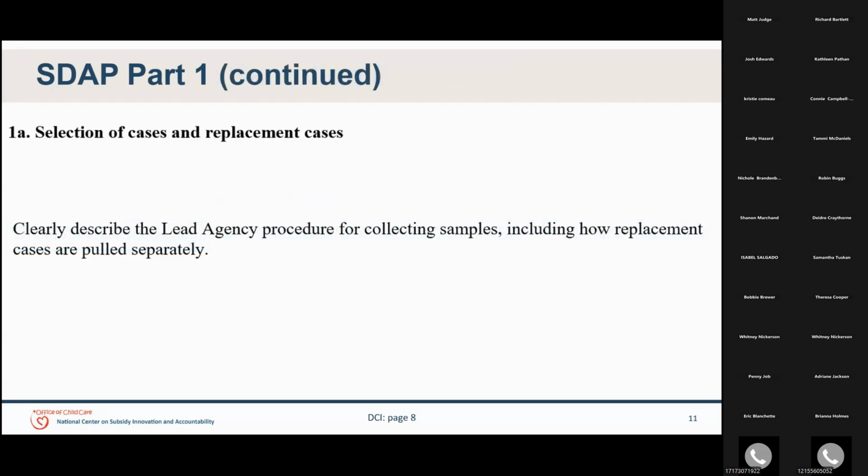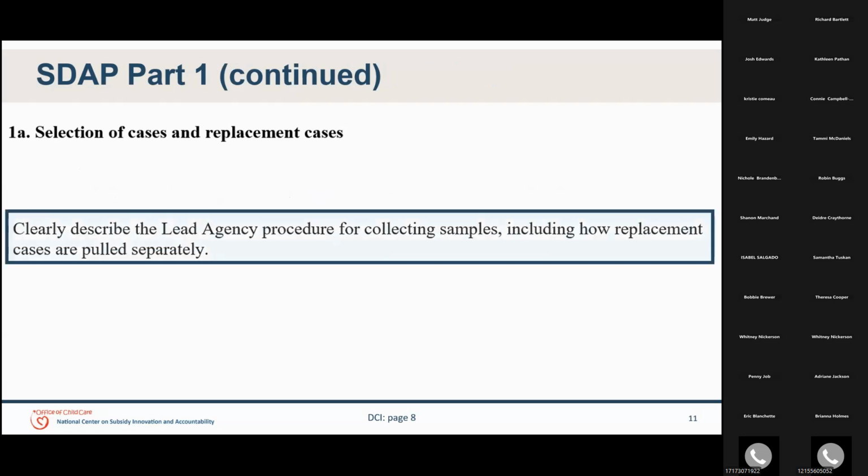Continuing with 1A, you will clearly describe your procedures for collecting your sample. Chapter 4 of the DCI includes more instructions on creating your response to this item, so you might want to reference that. And be sure to mention that you will be drawing the replacements separately from the main sample. Now, the wording in item 1A, both on this slide and on the previous slide, has changed a little bit from the previous SDAP template, but it's still asking the same things.